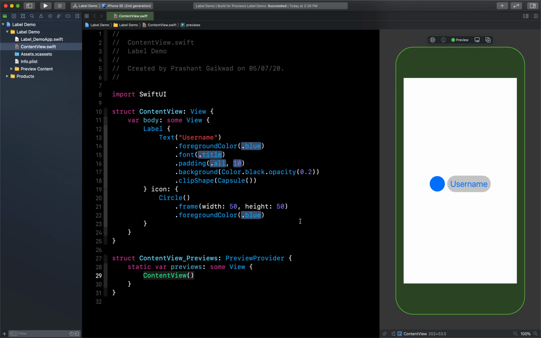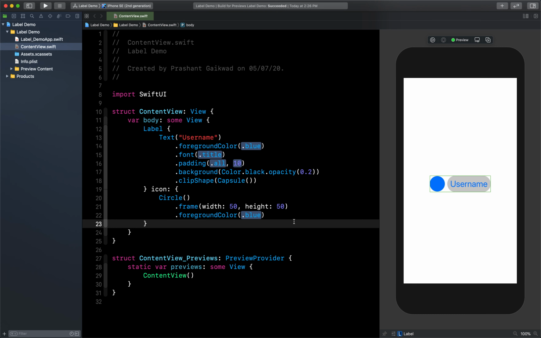So guys, this is how you can create a label in SwiftUI and use it for your login page or something like that.